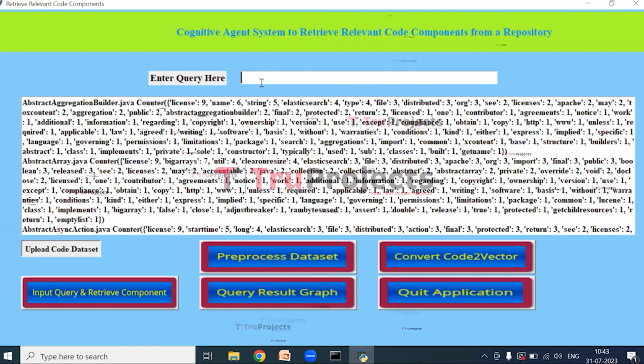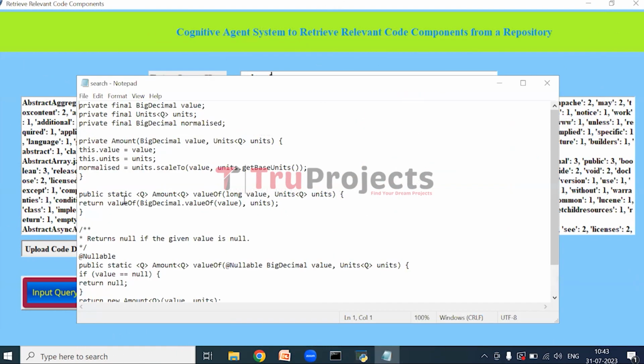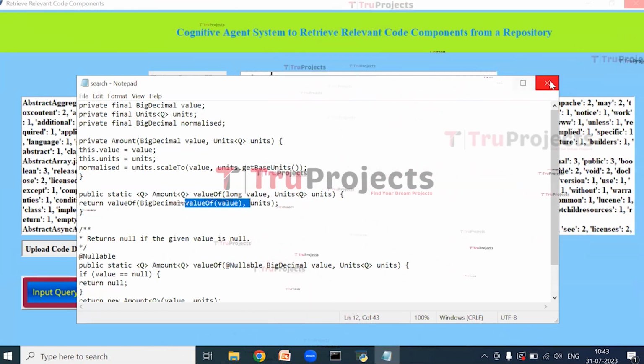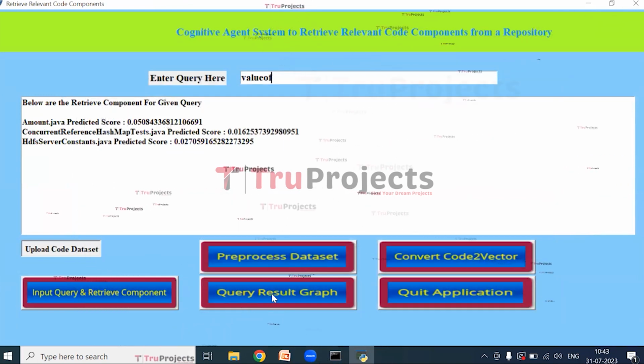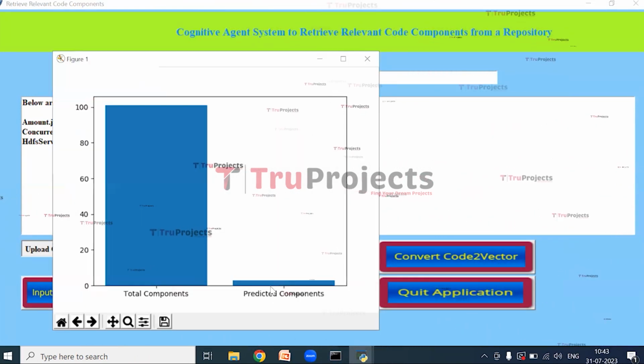So here I am entering a query called value of. Now click on input query and retrieve component. So here we can see that big data and amount are the two programs which contain the logic of value of. So now we'll just close this. Now click on query result graph.